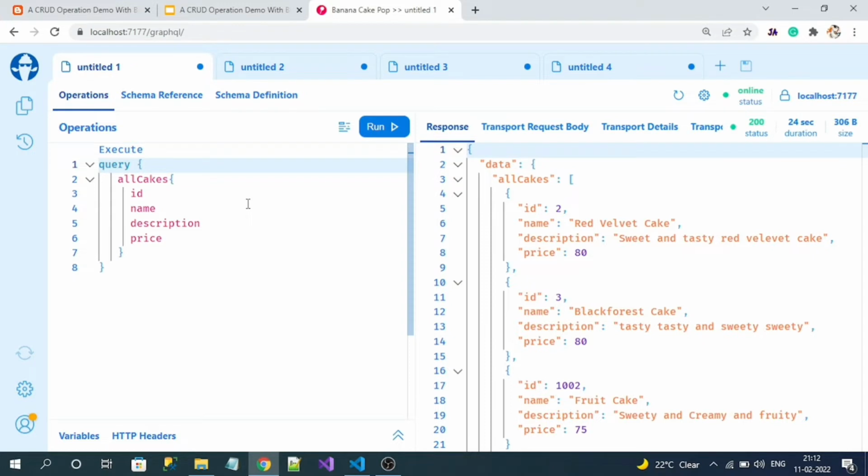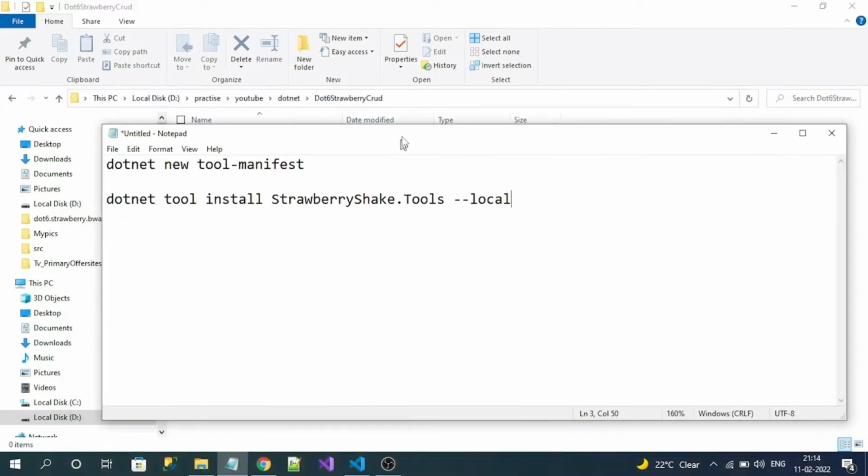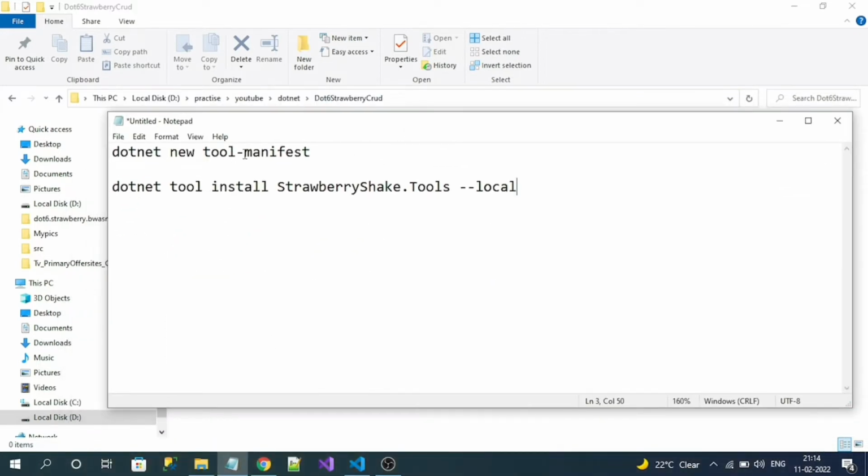To work with Strawberry Shake, we have to install the Strawberry Shake CLI tool on our local machine. First, let's configure those CLI tool commands. Create a folder on our local machine where we want to create our CLI project. In that folder, we first have to run a few commands for setting up the CLI. We have two commands. The first is dotnet new tool-manifest.